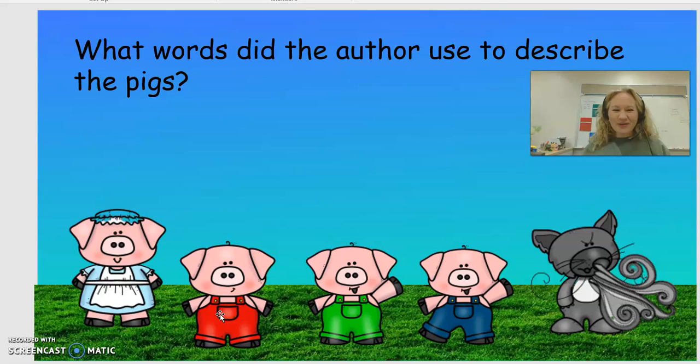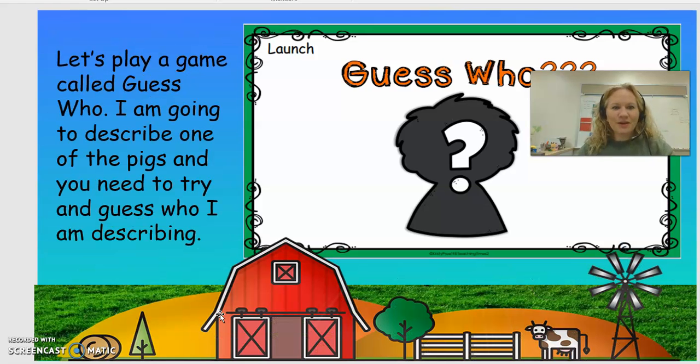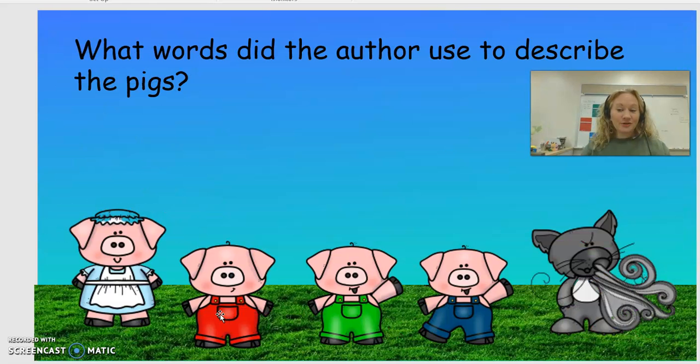All right, so think back to last time. What words did the author use to describe the pigs? We're going to play a little game called Guess Who. I'm going to describe one of the pigs or the wolf, and you need to guess who I'm describing. Okay? Here's your illustration. Here's your first clue. This character is lazy. Shout it out if you know it. I hope you said the first little pig.